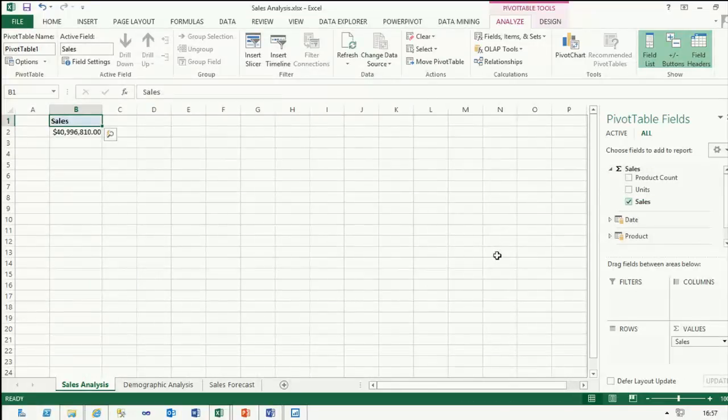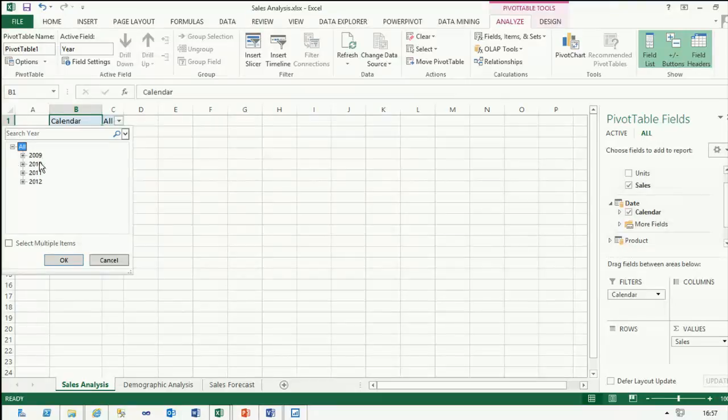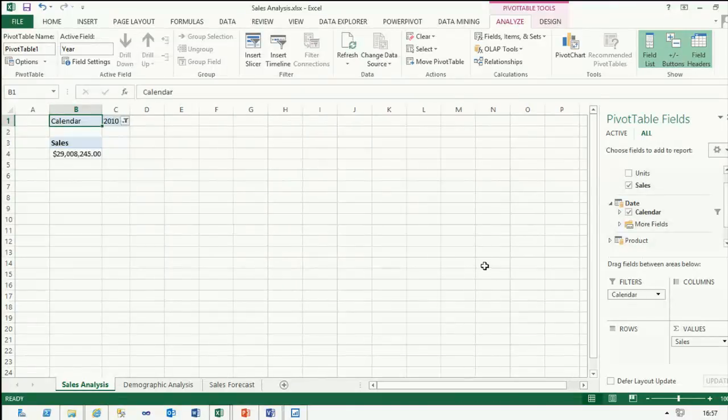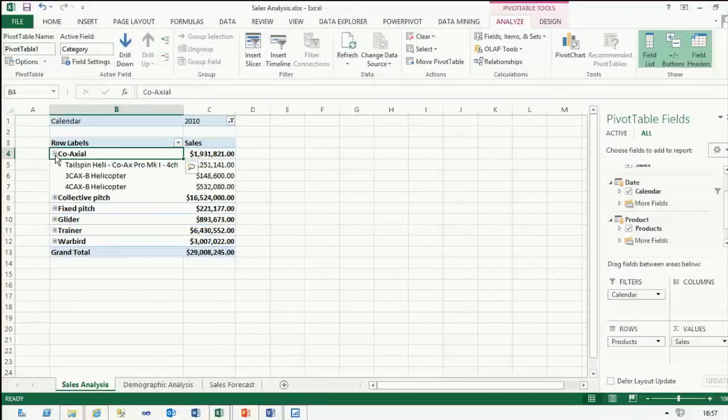Total of 40 million. Typically want to filter that by a time period, so I'll take that calendar hierarchy, drag it into the filters, and then I can filter by the year 2010. To provide further context, in the product table, I have the products hierarchy, and there we see from catalog or category down to the individual products.